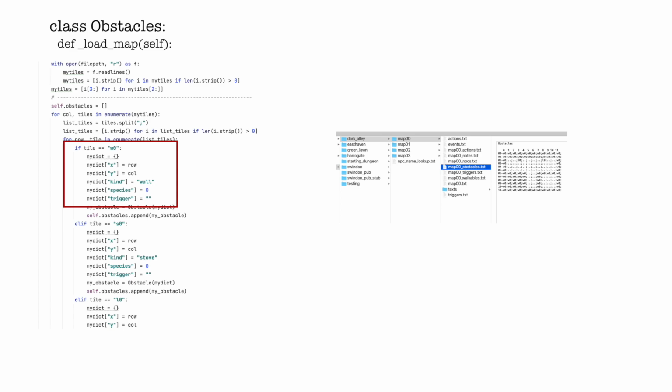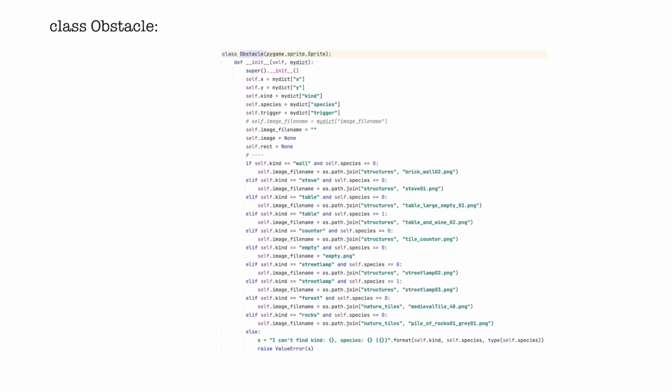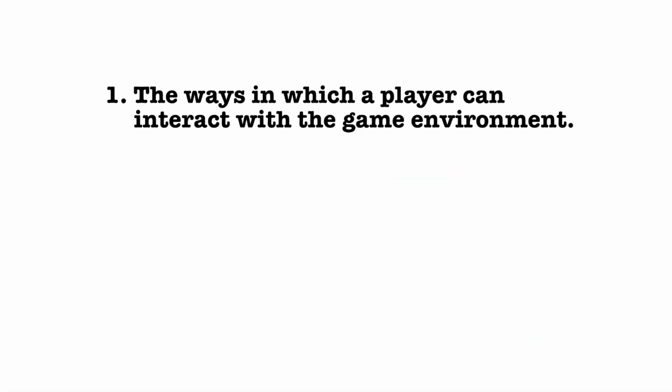This isn't ideal because if a change needs to be made to a tile, then a change must be made to the program. Now let's take a look at class obstacle. That's all fairly straightforward. In the rest of this video, I'm going to talk about 2 things.